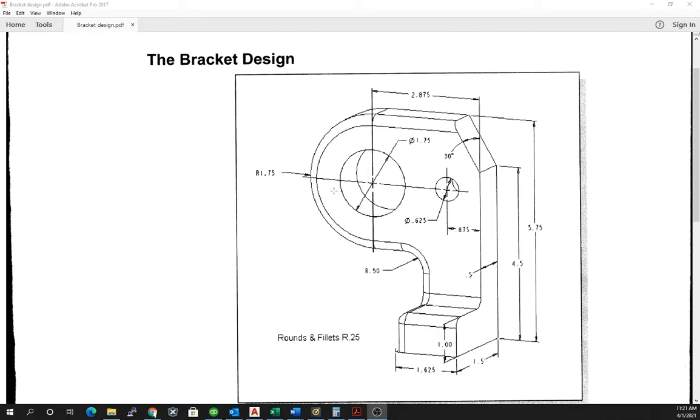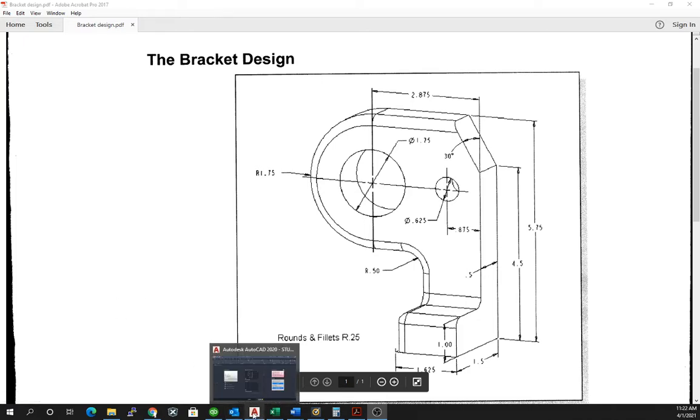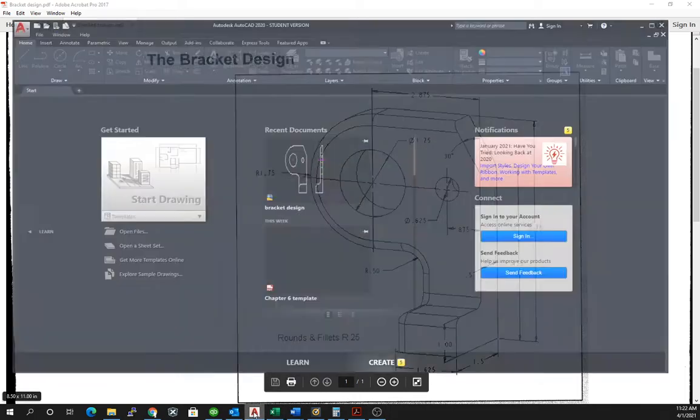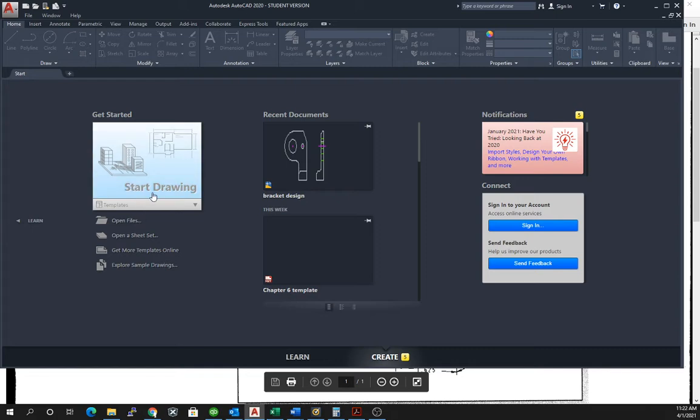This next drawing is a bracket design located on page 6 in your book, so chapter 6, page 6. And we've actually started, if you've attended the class or watched the class video, by creating some layers. And at the end of the class, we saved a template. Now, if you're watching this video and you haven't yet done so, you don't have this template, obviously.